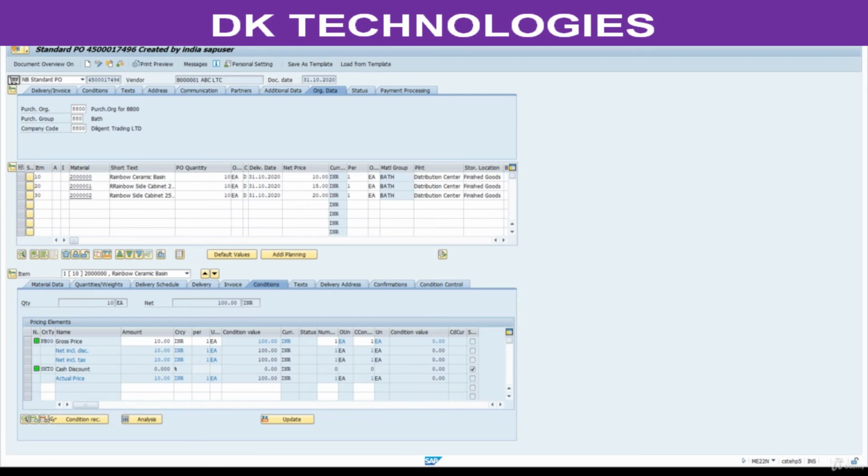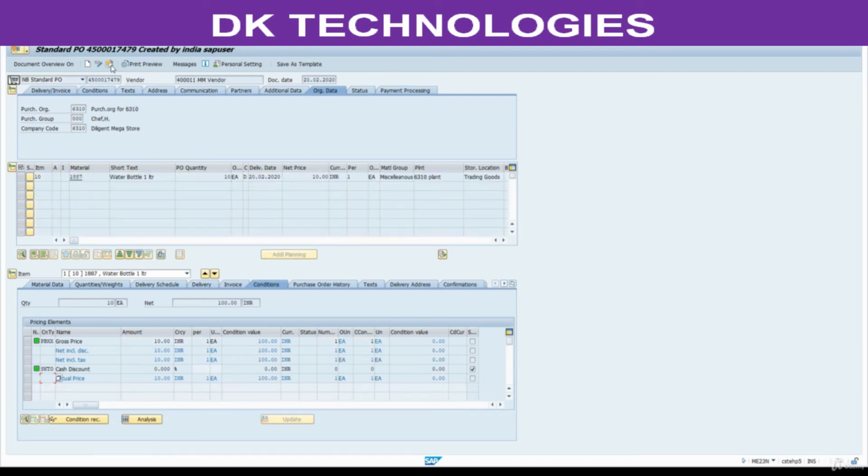If you want to check the PO in display mode, go to ME23N. This is the place we can enter the purchase order. Paste here. See, right now we are in display. The difference between change mode and display mode: in display, everything has been grayed out. We can't change anything here.